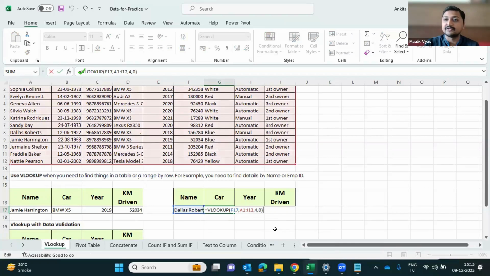Ankita, just unshare your screen so that everyone can be there, and then we can interact. Yes.